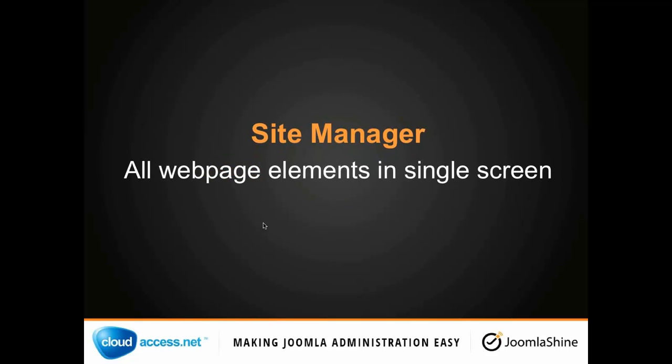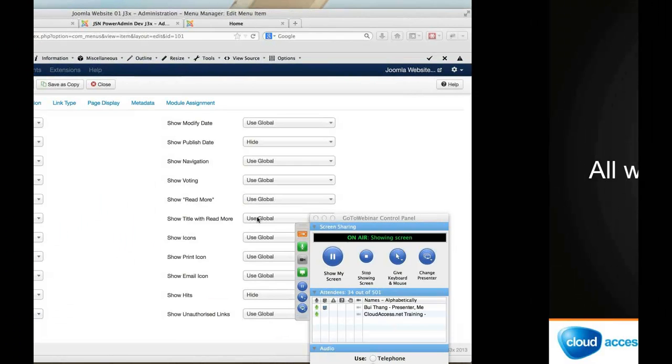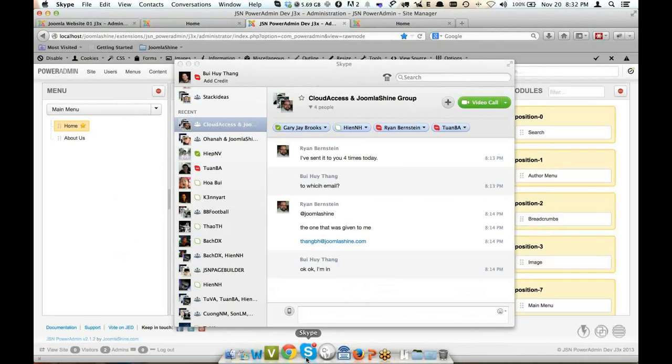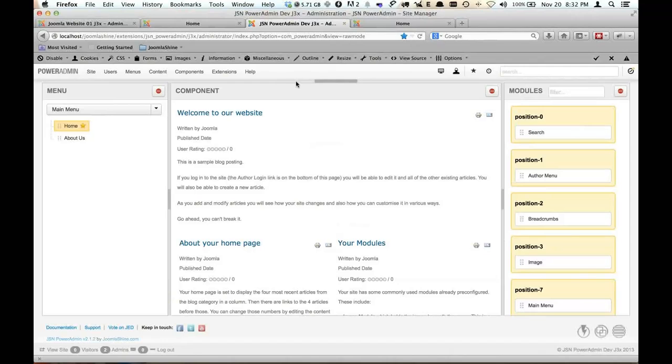Introducing the Site Manager. Site Manager is the single administration screen where you can see all web page elements, all in a single screen. Here it is. So here you can see 3 parts.